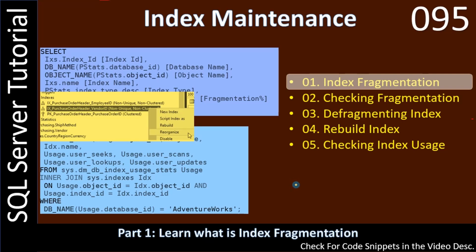In this sub-series, we are going to learn how to maintain index. So in this very first video, we will get introduced to index fragmentation. And we will know what is meant by index fragmentation, and that will play a role in index maintenance.